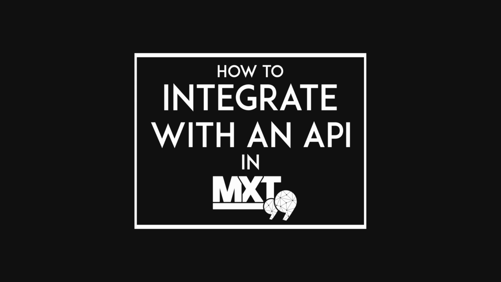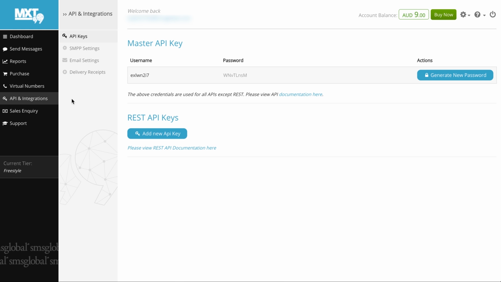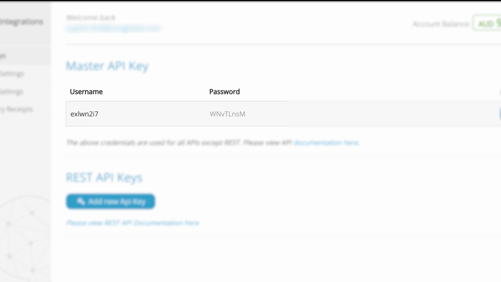Hi there. Are you looking to integrate via an API and in need of your username and password details? It's really easy to integrate with us via an API with our MXT platform. We offer integration through a variety of APIs, including REST, SMPP, HTTP, SOAP, and MM7. Now that you're logged in, go to the left-hand side of your screen and click on the API and Integrations tab. Here, you will find your key username and password.